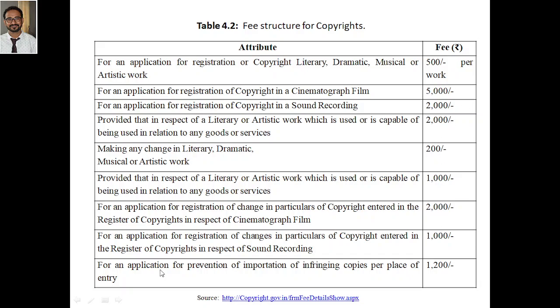Next, lastly, we have an application for prevention of the importation of infringing copies, per place of entry. If any copy infringement happens, to object you need to write an application, right? For that you need to import the infringing copies, you need to get the infringing copies, and for that a fee of 1,200 rupees will be there.